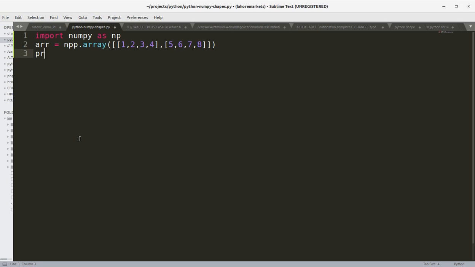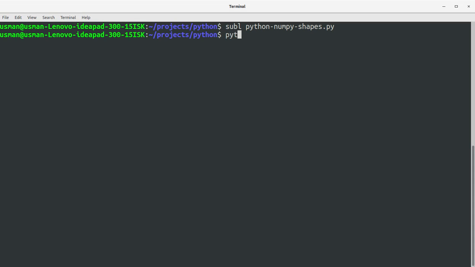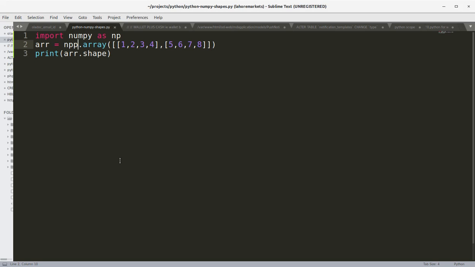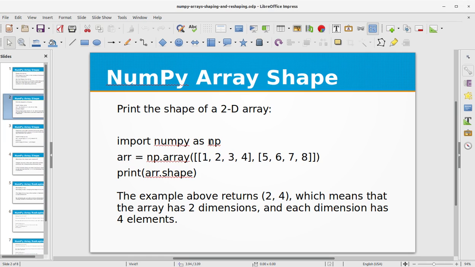And let's print array dot shape, save the file, go back to the console and run the program, python numpy shapes. Okay, sorry, I have a typo here and it's basically np, not npp. Go back to the console. You see we have 2 and 4. This means that the array has 2 dimensions and each dimension has 4 elements.